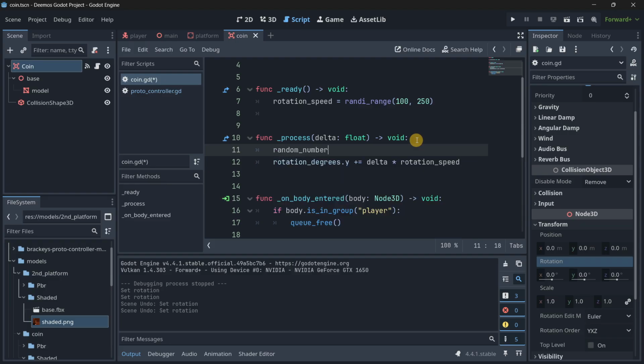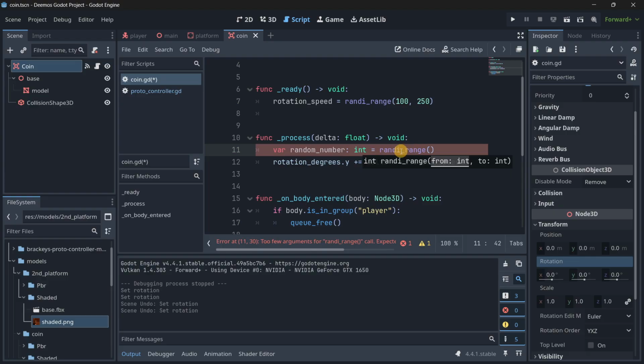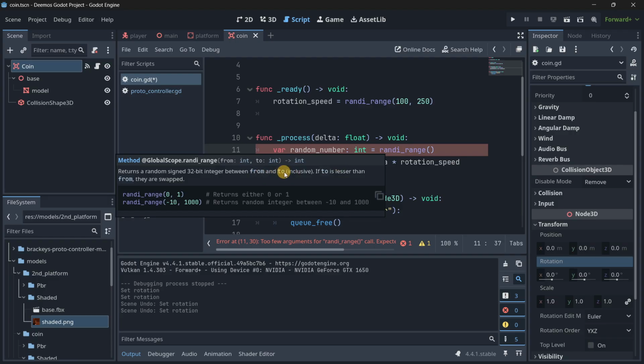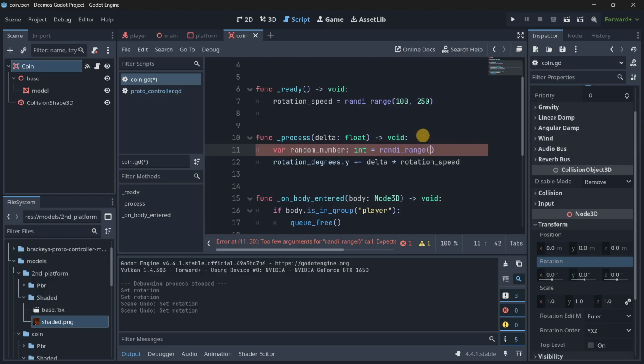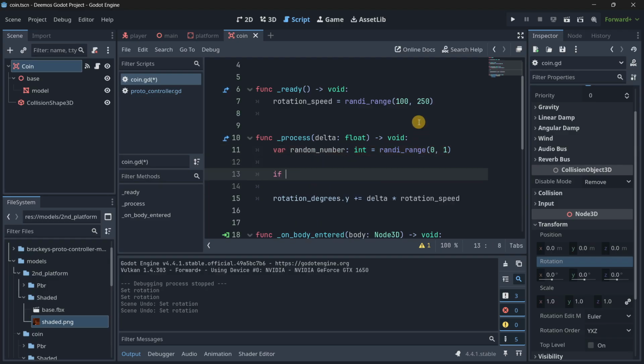Random number. Okay, and let's make this an int. And let's do a randi_range. And let's check the exclusivity of this function. So this is inclusive. So it returns either 0 or 1. This is what I want. So from 0 to 1. Another thing that I really want to do is to say, okay, if random number is 0, I want to move to the right.